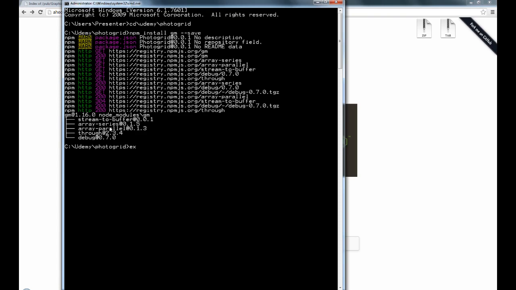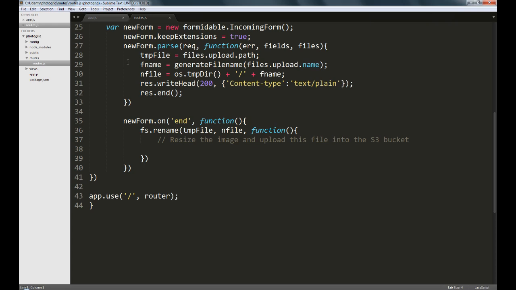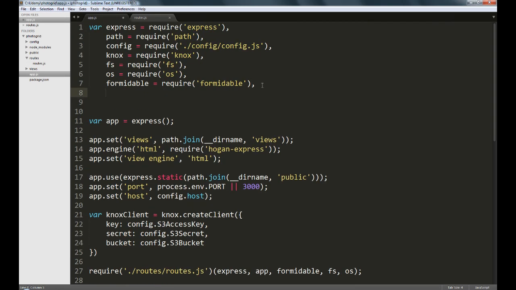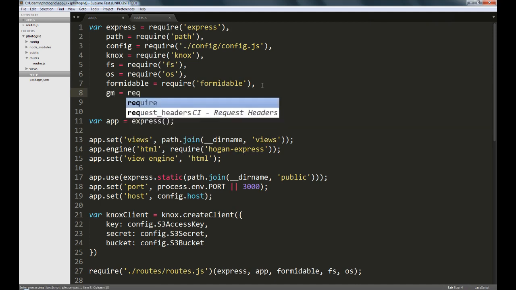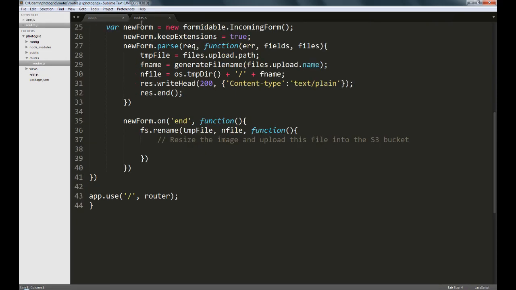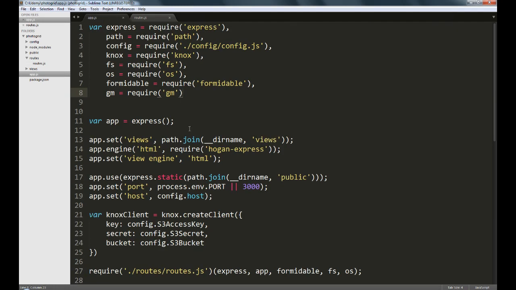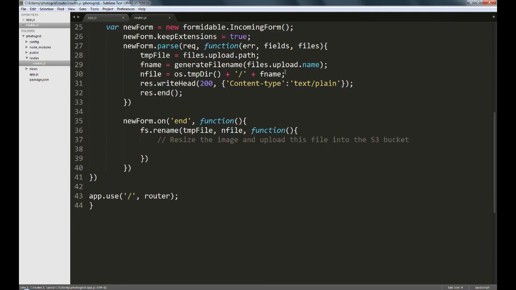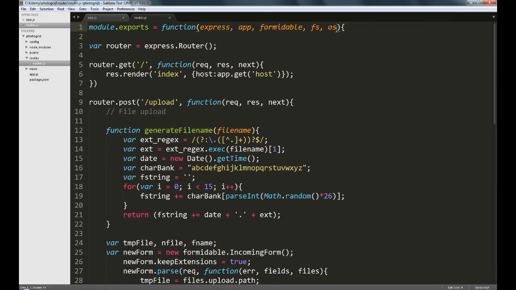There. So once this is installed, let's go back into our app.js and let's call this in. So let's do a gm is equal to require gm. And since all our processing is being done in the routes.js, we would need to provide a reference to the gm variable over here. So just put a comma and say gm. Go into the routes.js. And we're going to put a reference here as well.